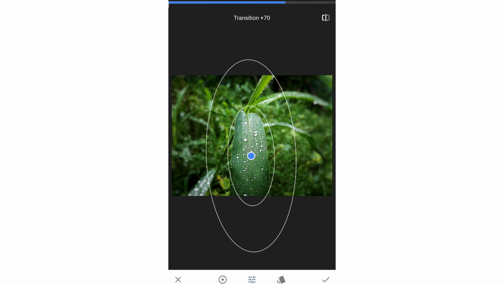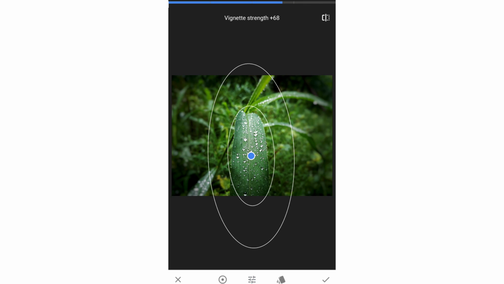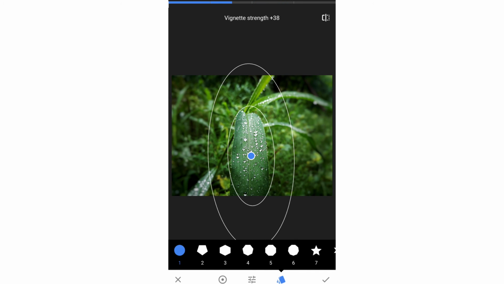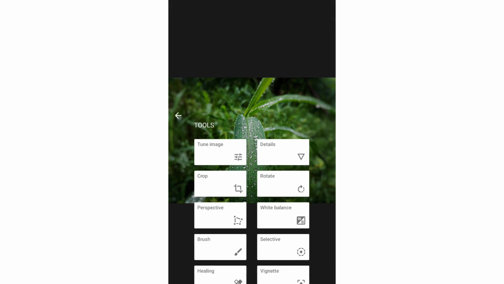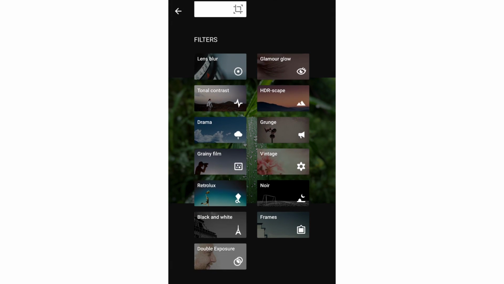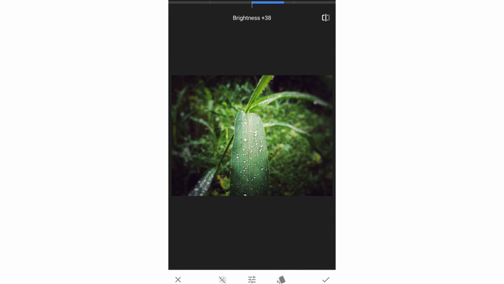You can also change the transition and vignette strength. And down here you can select the shape you want. And now it looks even more professional, like it was shot with a DSLR. And after that, all of the filters are pretty much self-explanatory and you can try them yourself.